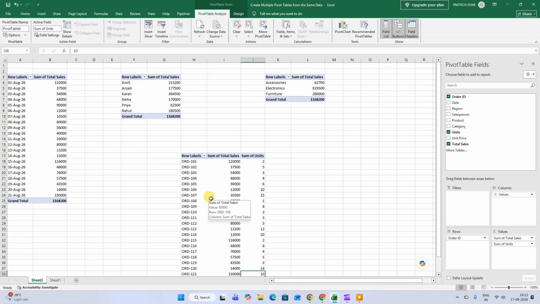Okay, so that's it. This is a way you can create multiple pivot tables from the same data.